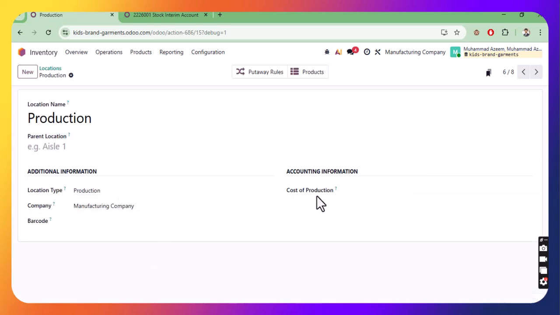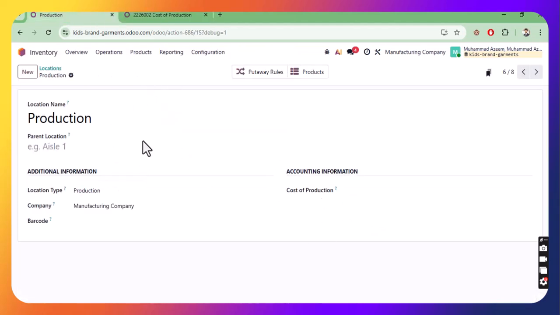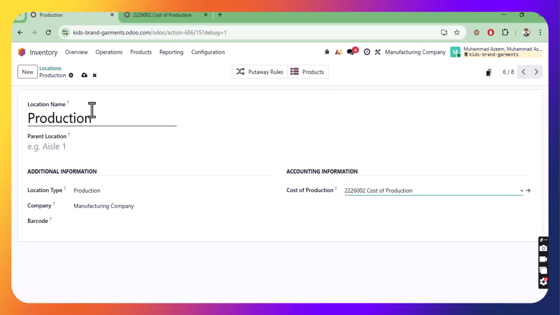In the production location, I need to provide the cost of production account. Let me also create a cost of production account. Let me again duplicate it, and let me change the name. Cost of production. Save it. This is also my current asset account. Going back to the location, we can insert the cost of production account which we created. Now I have done this configuration here.